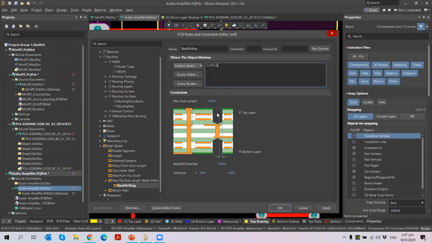As well as that, you can calculate the depth of the back drill. The depth will be calculated based on the thickness of the layers from which to which you want to do back drilling: from the top to the layer you want to back drill to, minus the thickness of the last layer you're doing the back drilling. That gives you the depth of the back drilling. You can do that.